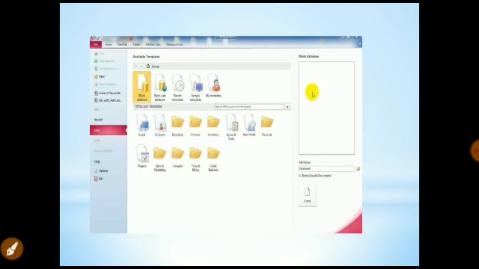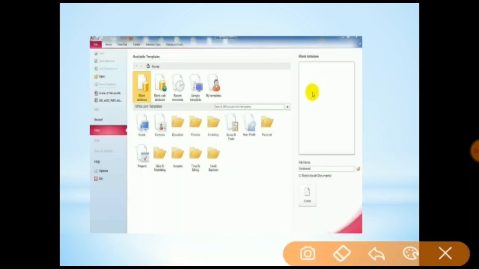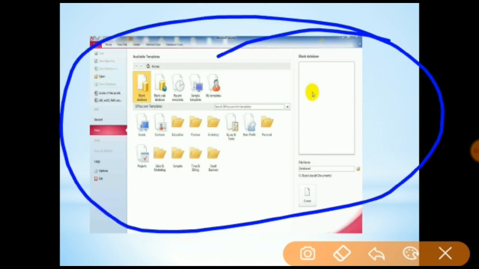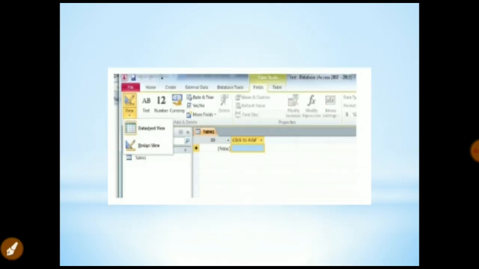Okay, then this screen will appear. This is the SS screen, right? Here we are having blank database. We just have to click on blank database and create. Okay, when we create the blank database, the SS screen will appear. This is our SS screen, right? Now these are the basic components that we have to use in MS SS or MS Access.